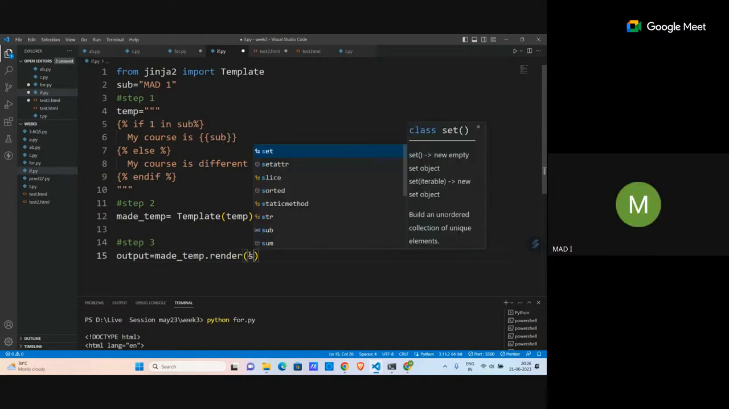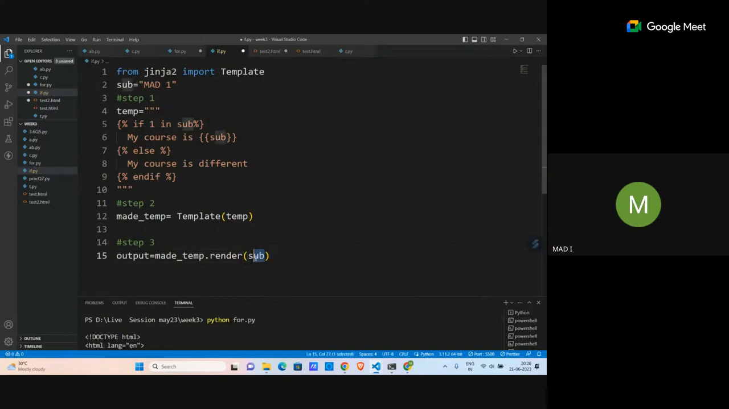How will I give it? This sub refers to this variable which I am using in Jinja, right? This is equal to sub. So this sub is the variable, and it refers to this data string. Is it clear? This sub refers to this variable that I'm using in Jinja, and the right hand side sub refers to my data. Is it confusing?